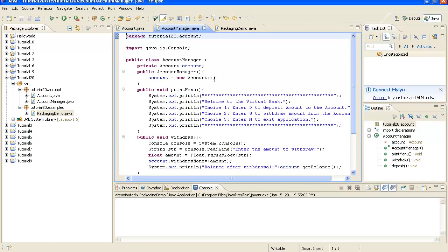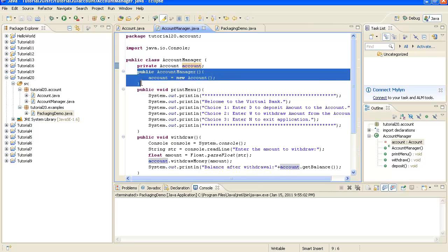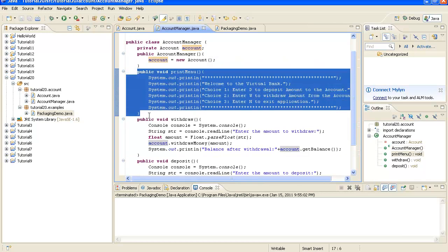If you observe the account manager program file, you can see we have a variable account inside the class account manager. Account is a variable of type class account. Within the constructor block of the account manager class, we can see we are creating an object of class account. We also have the method print menu, which prints the basic information on the console. This print menu includes various choices available to the user.